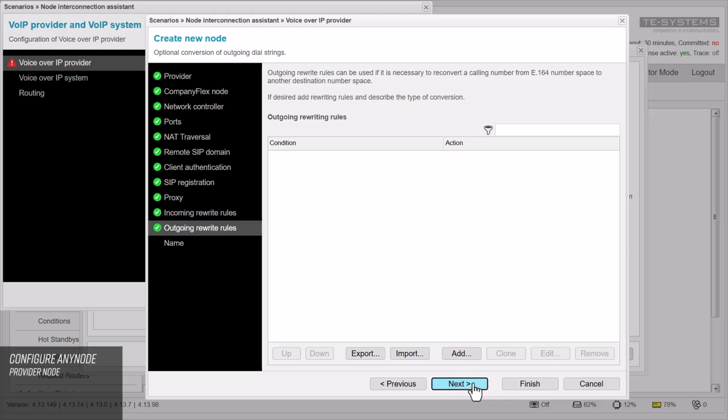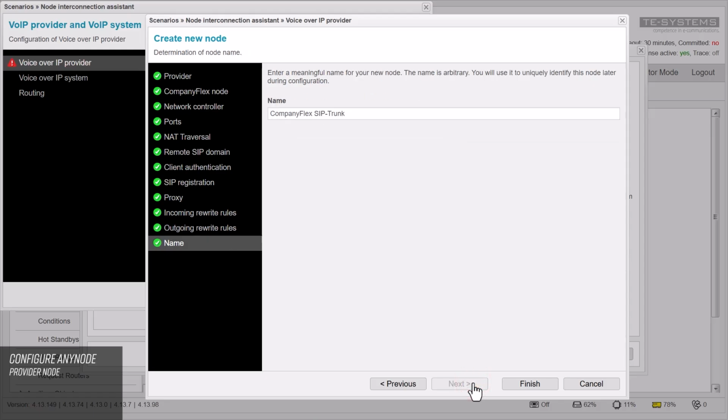In our example, we don't need outgoing rewrite rules. Click Next. This input form creates the name for the provider node. This designation of the node name is also used for the routing domain and dashboard entries later on. Always use a unique identifier for the name. The assistant suggests a name for you.